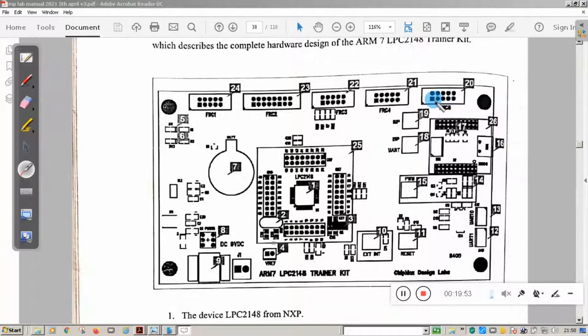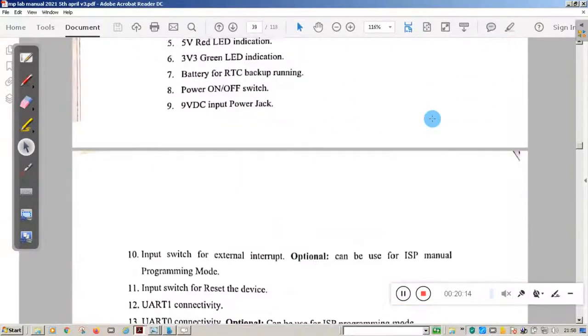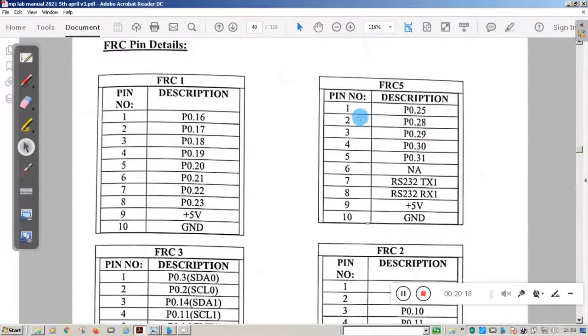Let us see this first pin. It is connected to port 0.25 pin of the LPC2148. This is the connector, which is internally connected to the LPC2148. You will see here that FRC5U pin number 1 is connected to port 0.25 pin, and pin number 10 is ground. So you need to connect the CRO to this pin, and the CRO's ground to this pin.